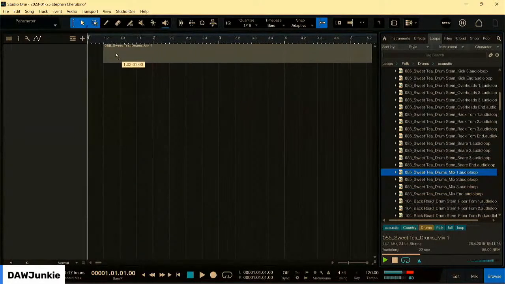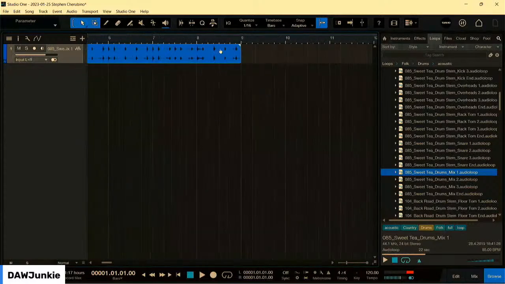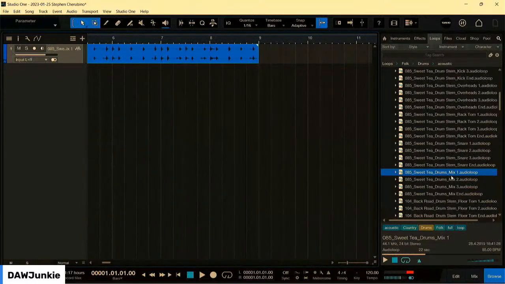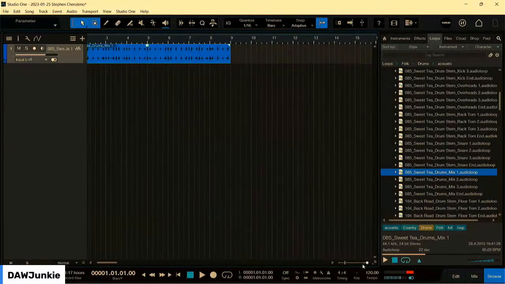So let's drag that into our timeline. And you'll see now it fits perfectly in the timeline, because it's an audio loop, it will adjust itself to the tempo of your project. See, this is folk. It was actually recorded at 85 beats per minute, but our project is set for 120 beats per minute. So it's probably not going to sound like it was originally recorded.